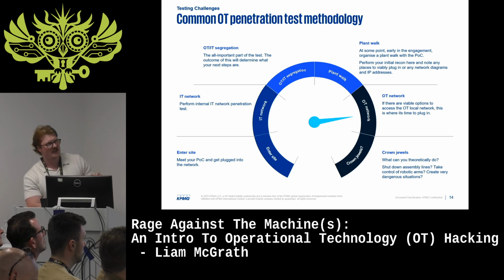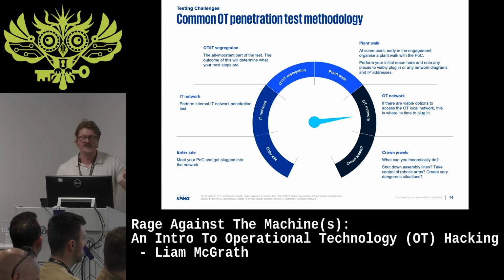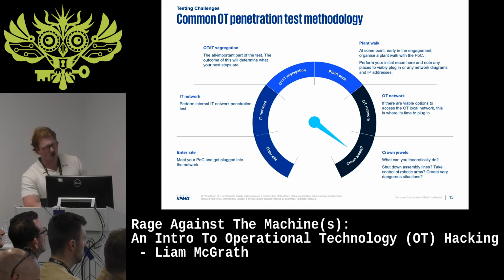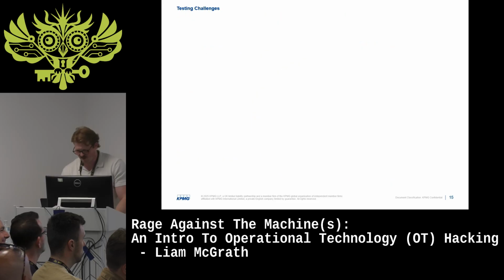And if you can, great. Then that's when you might think about plugging in to one of the PLCs, an HMI, anything with a USB port, or an Ethernet cable port you can plug in and get access to that local network. And then when you're in, that's when you start thinking about the crown jewel. So what can you do theoretically? Can you shut down something? Can you accidentally break anything? Can you take over any sort of robotic arms or anything? I'm conscious of my time, so I'm going to move on quickly.